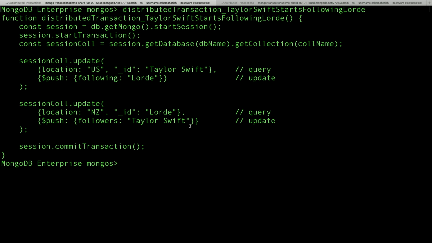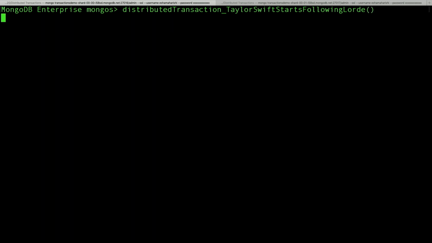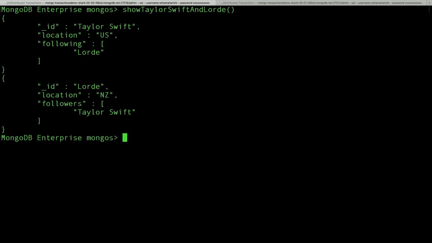We could run these updates one at a time, but wrapping them in a transaction gives us some extra guarantees. Specifically, either both of the updates will be applied or neither, and the updates will become visible in the same snapshot, so at the same time. These are ACID transaction guarantees. OK, so we can run this, and as you might expect, now Taylor Swift is following Lorde. But let me show you a little more about how we achieve these guarantees, even though these documents are separated by an unreliable network.